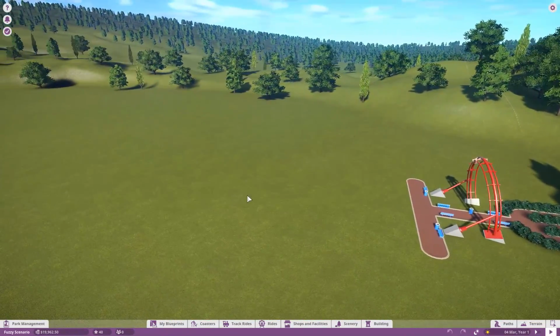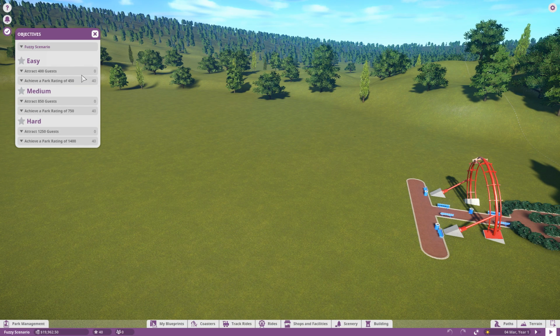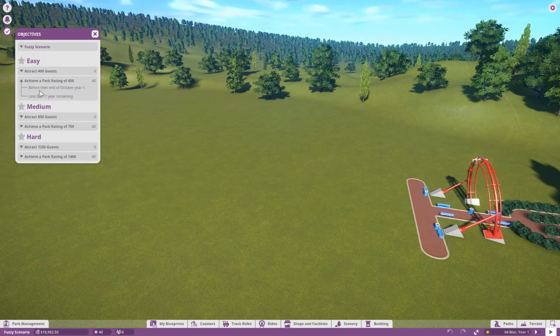One thing I would want to do before letting anyone else play this really is just play through it myself, make sure the objectives are tuned correctly. I want it to be fairly easy, but especially the park rating ones, I really need to test those out, see how they work, especially given the time limits that the player will have to work with.